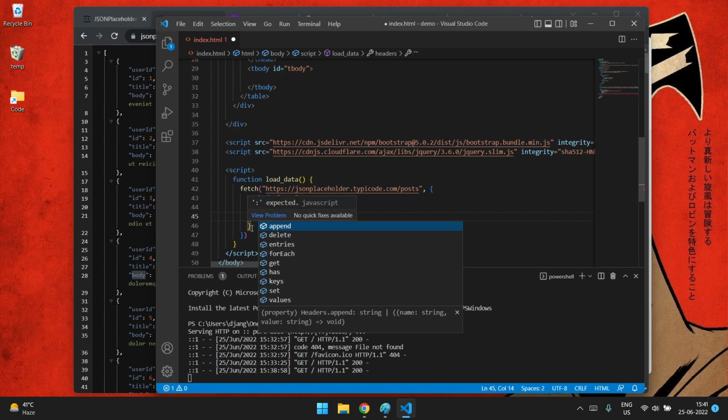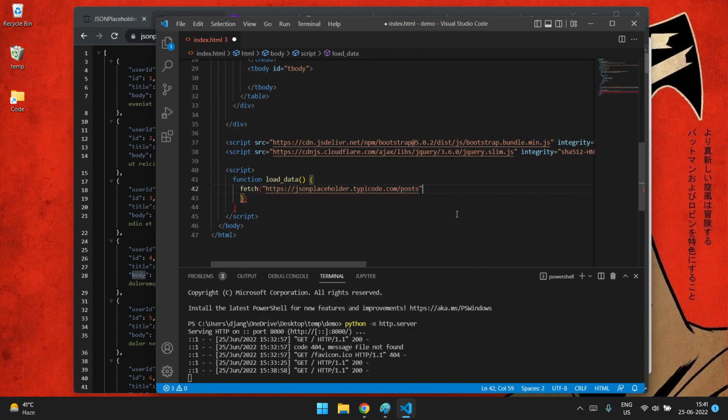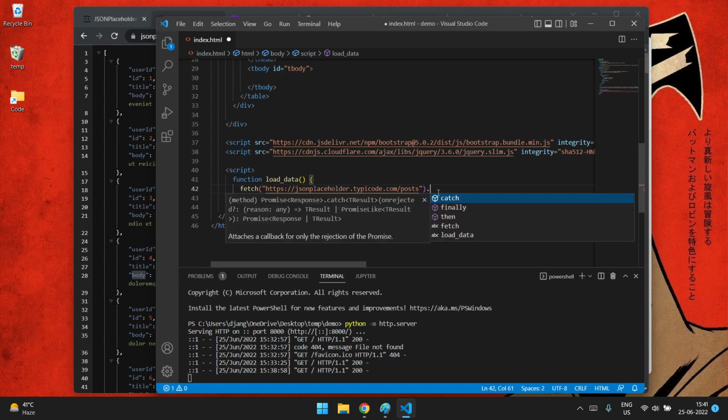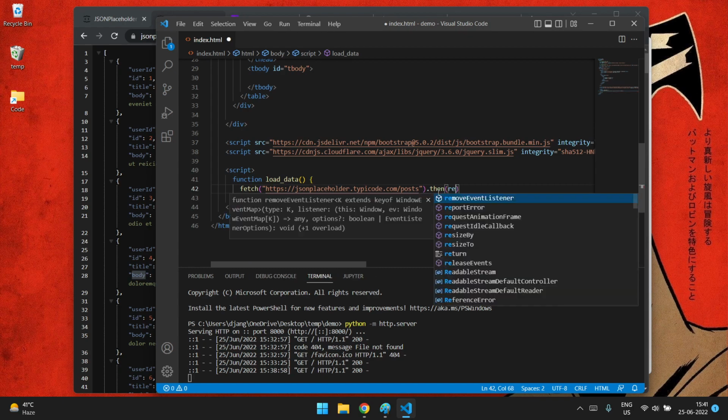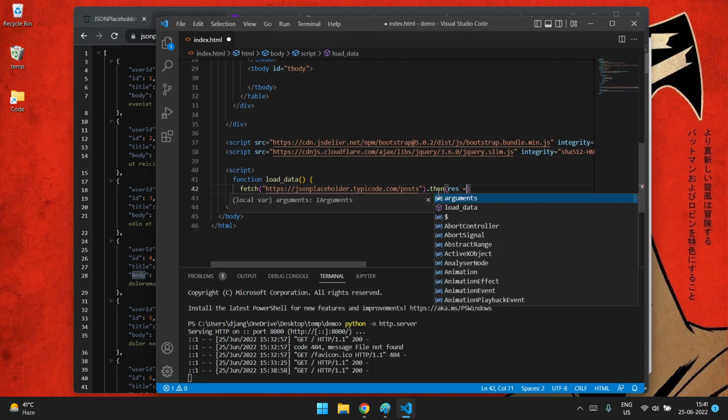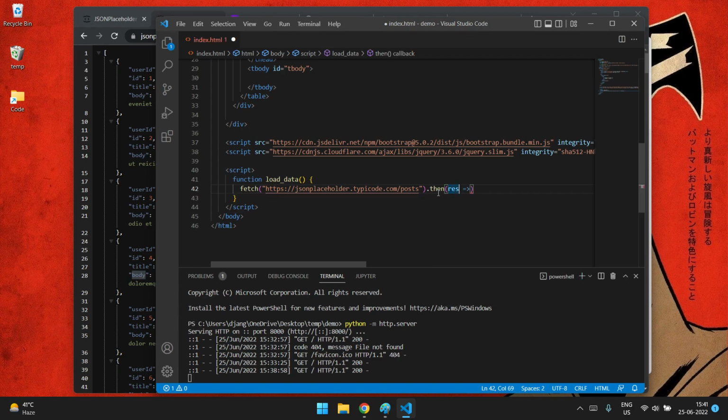But we do not need any of this because this is going to be a very simple get request. All right, so after that fetch function, we're gonna type then. Inside then, it will collect our data and we will save it in the variable called res, short for response.